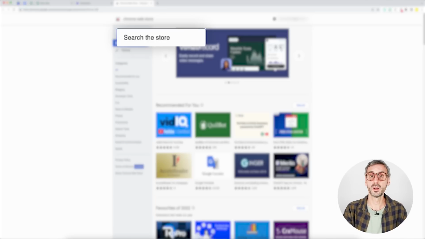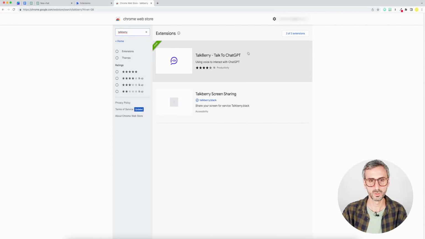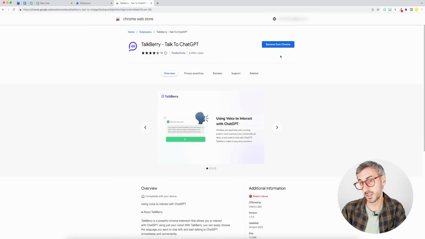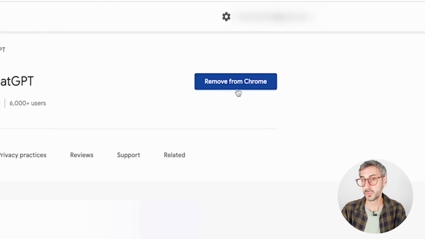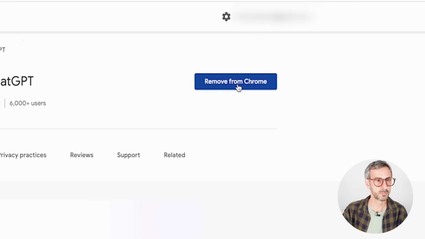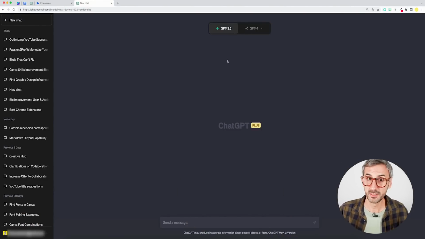So the first one that we are going to try to install today is called TalkBerry. Okay, TalkBerry, this one right here. TalkBerry, talk to ChatGPT. So we are going to click on that. For me here, because I already installed that extension, I have a button to help me remove it from Chrome, but for you, it will probably say install to Chrome or add extension, something like that. So click on that blue button, and then you should be good to go. So once you've done that, come back to ChatGPT, and by all means, this will work with any version of ChatGPT. I'm here using the paid version, ChatGPT Plus, but if you have the free version of ChatGPT, this will also work. So come back to ChatGPT and refresh, okay?